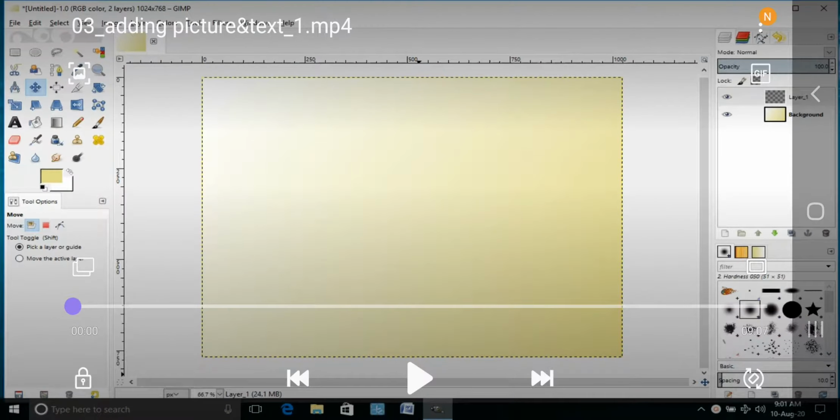Dear students, now we are going to discuss how to add pictures in canvas. We already created the canvas and colored it using the bucket fill and the blend tool. What is the difference between the bucket tool and the blend tool? While using the bucket tool, we can use just a single color. But if you are using the blend tool, we can choose different colors, meaning a combination of colors. Here we colored by using the blend tool. Next we are going to see how to add pictures in this canvas.